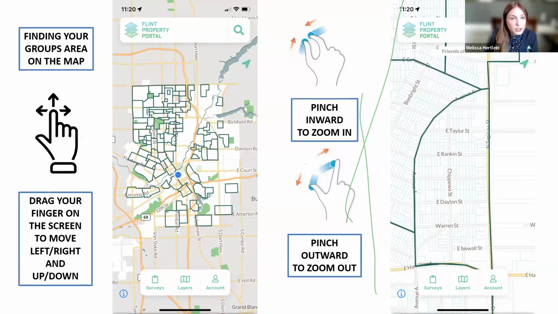So we are moving through the map. It is interactive. You can type an address, you can type a PID, but if you want to just zoom into areas, kind of move around in the map, you can pinch inward, pinch outward to zoom in, zoom out, and just click on parcels as you'd like. This way you can get a little better view sometimes.